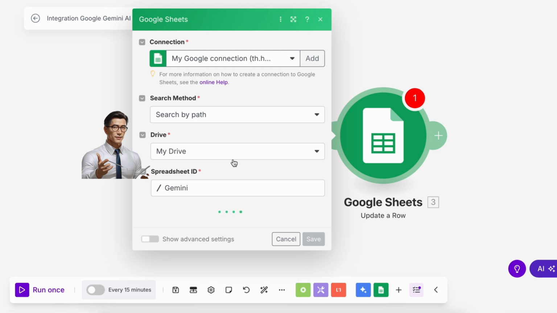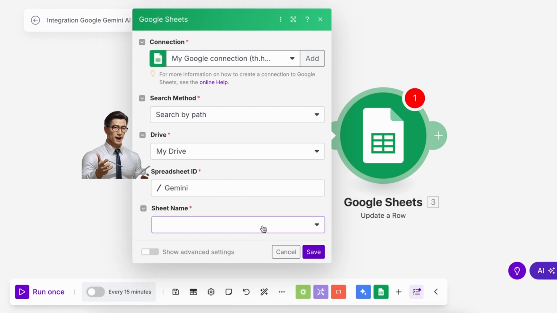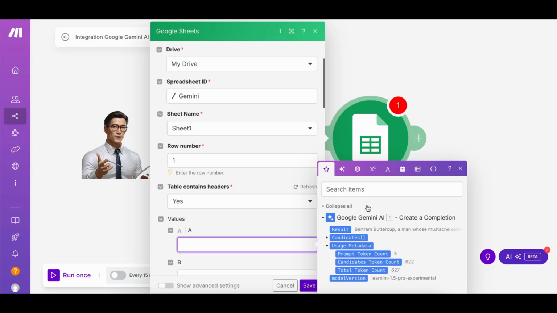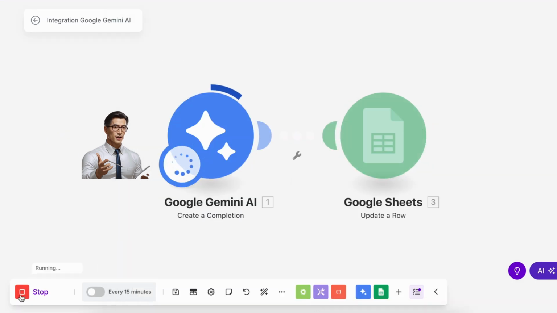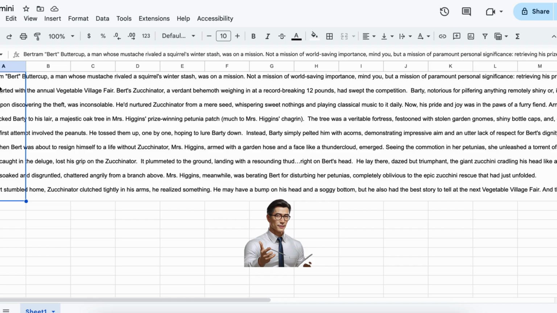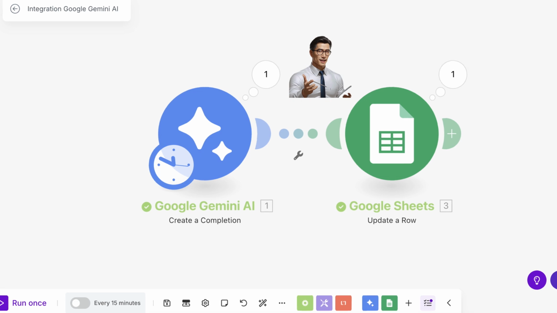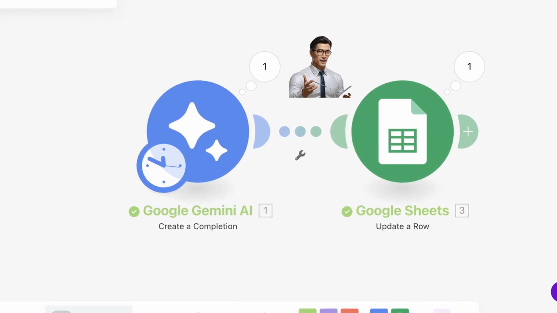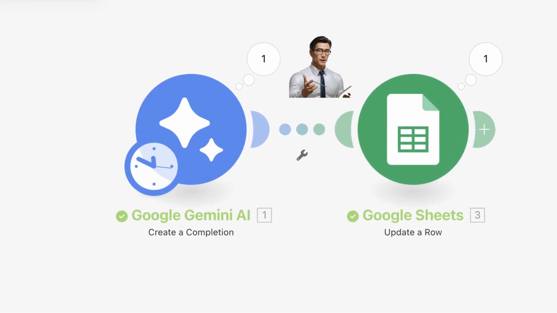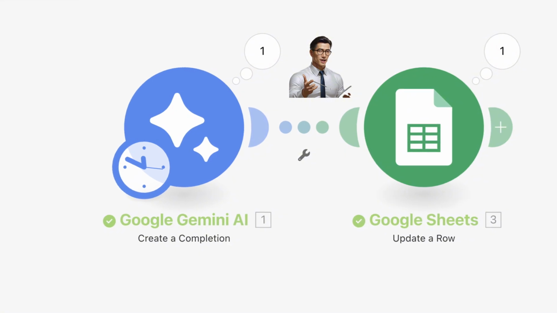Don't forget to save both this module and the entire scenario because Make.com won't do it automatically. The moment you run the scenario, your prompt is sent to Gemini, the AI-generated response comes back, and a new row is updated in the Google Sheet. So there you have it, the steps to set up a Google Gemini API key, connect it with Make.com, and route the content to Google Sheet.